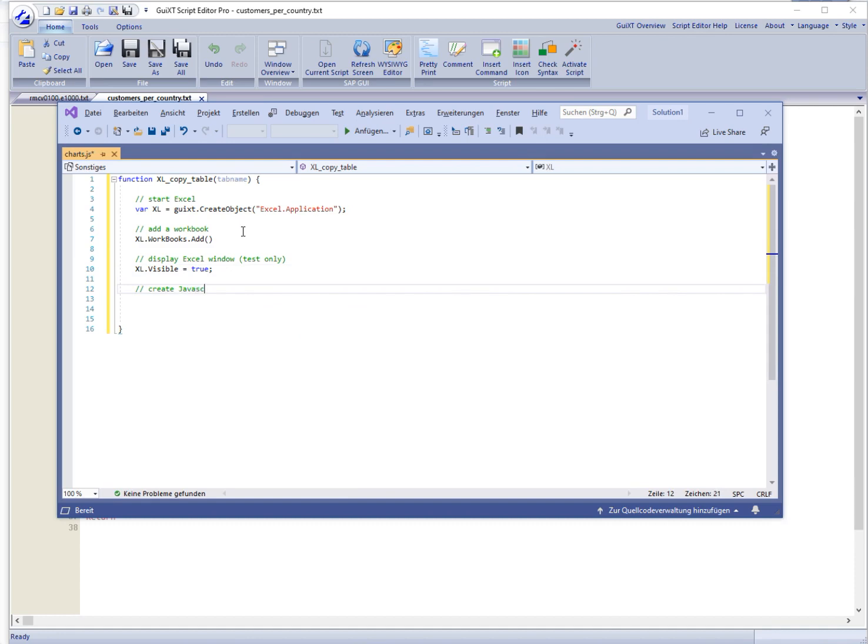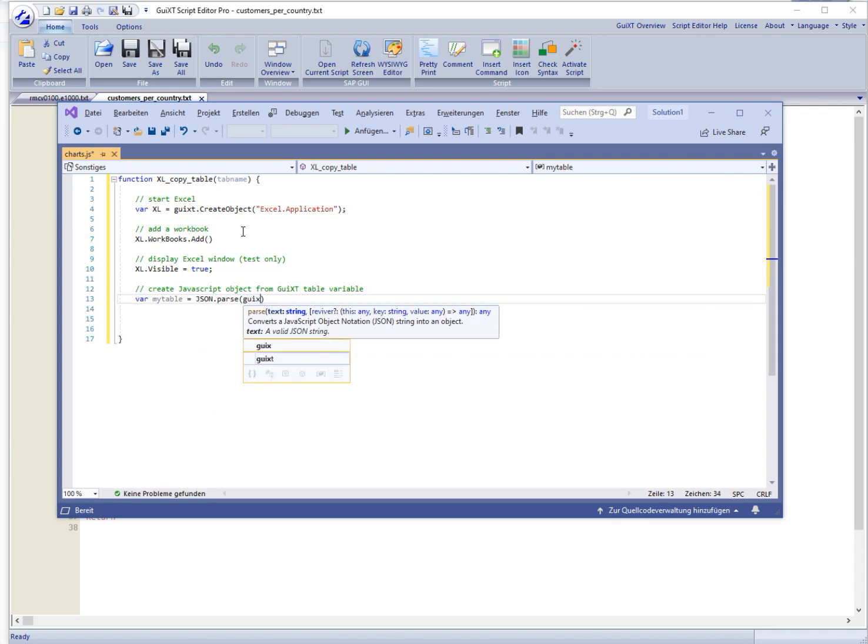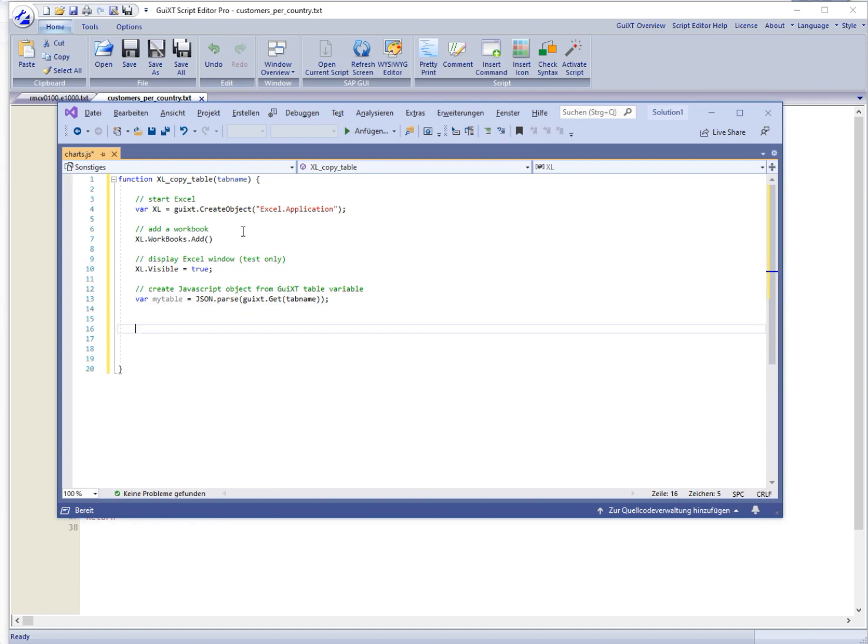The main task of the function is to copy the content of the GUIxt table variable into the Excel spreadsheet. To do this, we generate a JavaScript object from the GUIxt table variable using the JavaScript JSON object. JSON refers to JavaScript Object Notation. This is easy because GUIxt automatically converts the table variable to the JSON format when it is passed to JavaScript. So now we have the JavaScript object built in the JSON format and want to copy the values for the object into Excel.